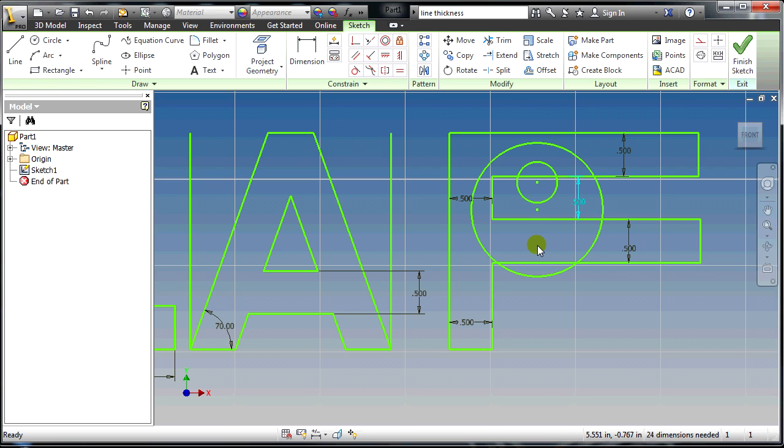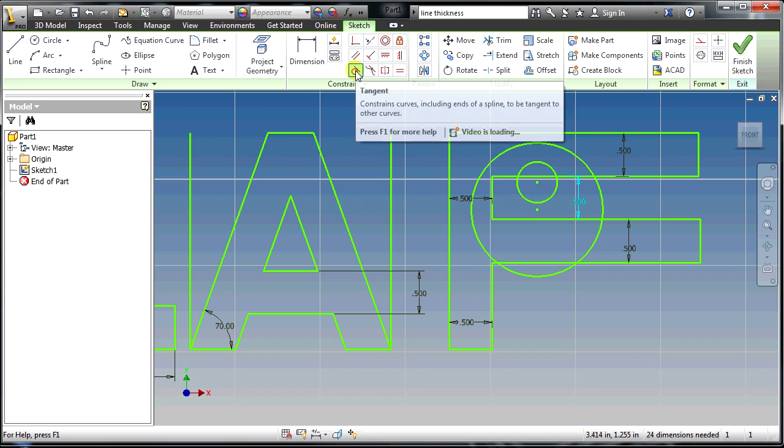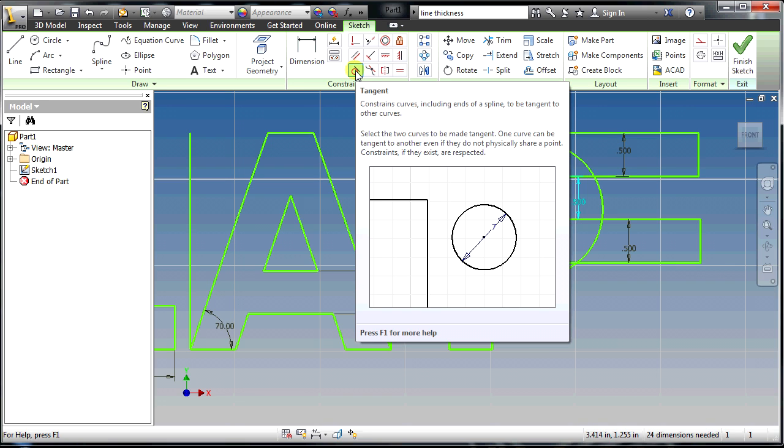The last constraint that we haven't used yet is called tangent. And this is probably the coolest and the most useful yet. Tangent makes a line and a circle touch at one point. So if you can imagine a basketball sitting on the ground, those are going to be tangent. The basketball touches the ground only at one point.